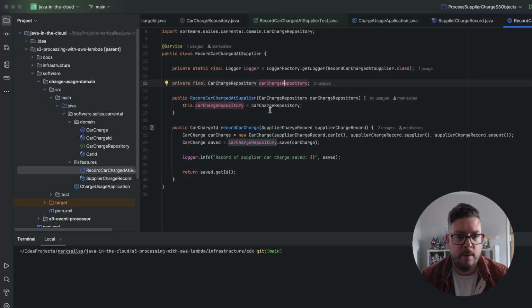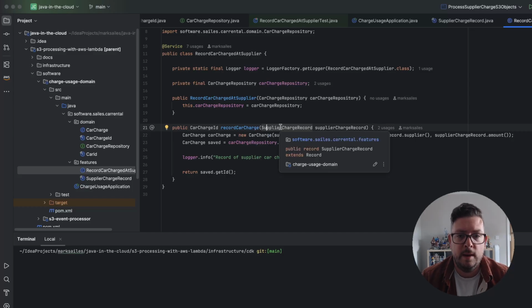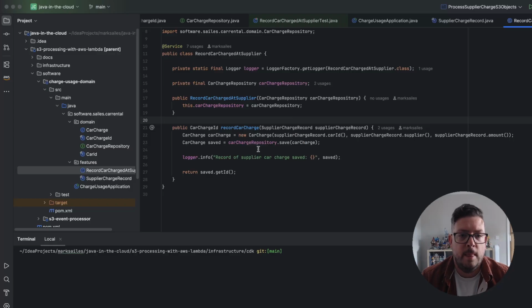And from there, again, very simple, we're going to take a supplier charge record, which has all the information I need to store in the database. And then I'm going to create my domain object and then save it to the repository. I'm going to log that that's happened just to help explain the application, and then I'm going to return the new ID.